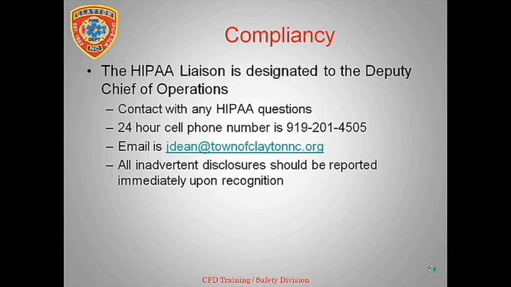Just keep in mind, technically the emails could be subject to other disclosures, so the preference is calling me, or coming by my office and talking to me in person to report any of these issues. All inadvertent disclosures should be reported immediately upon recognition.